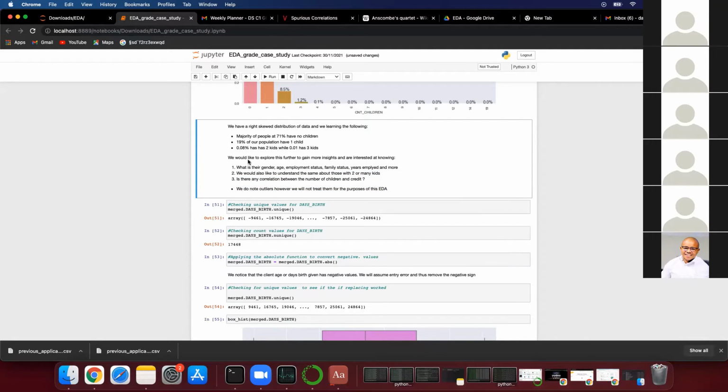And when you have questions, like in this case, I said we would like to explore this further to gain more insights and are interested in knowing their gender, age, employment status, family status, years employed, and more. We would also like to understand the same about those with 2 or more kids. Is there any correlation between the number of children and credit? Is credit given based on the number of children? You know, so as we see this, we are asking ourselves a lot of questions, and it's going to come in handy. And then the next thing that we do, we note our observations.